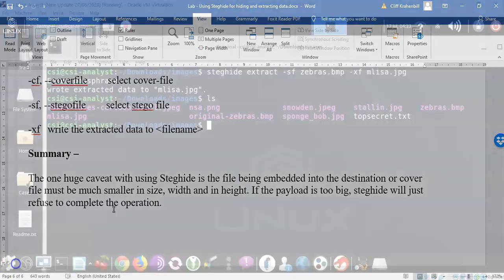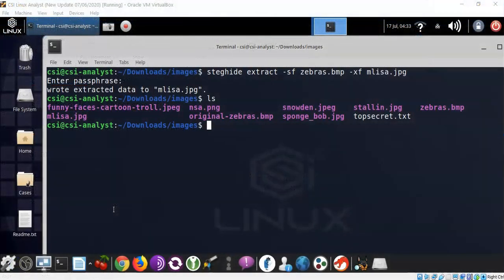And that's going to conclude this short video presentation on how we go about using Steghide for hiding and extracting data inside of image files.